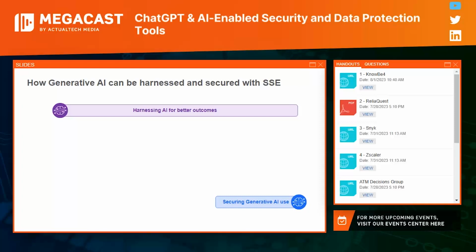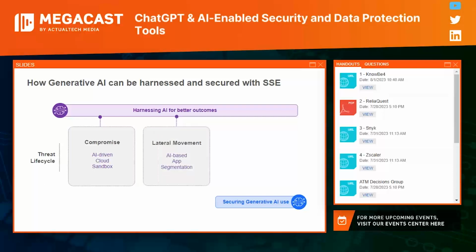And what I also thought I would do is just kind of stack it against the threat lifecycle. So if you think about the initial compromise, we can use AI, and I'm going to talk about all these things in this concept of cloud sandbox to help really drive down that initial compromise.